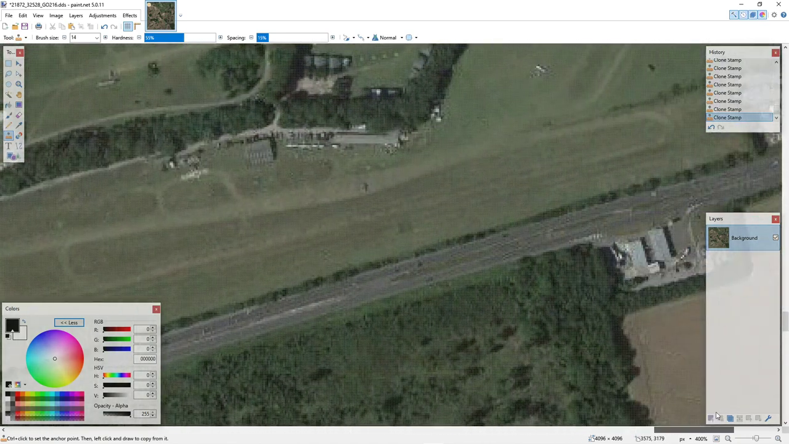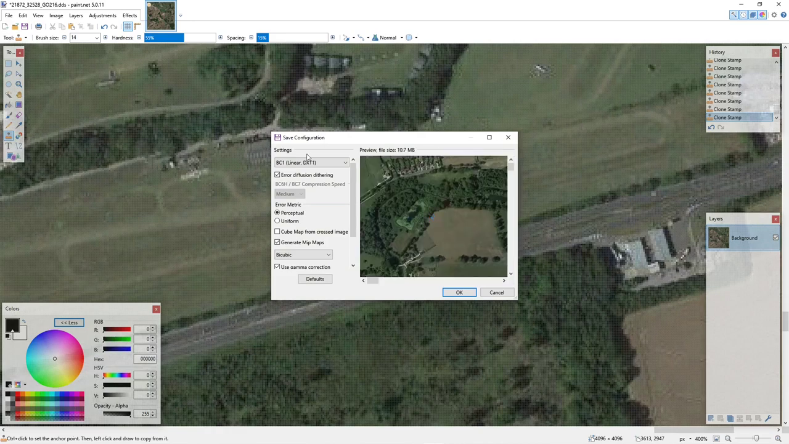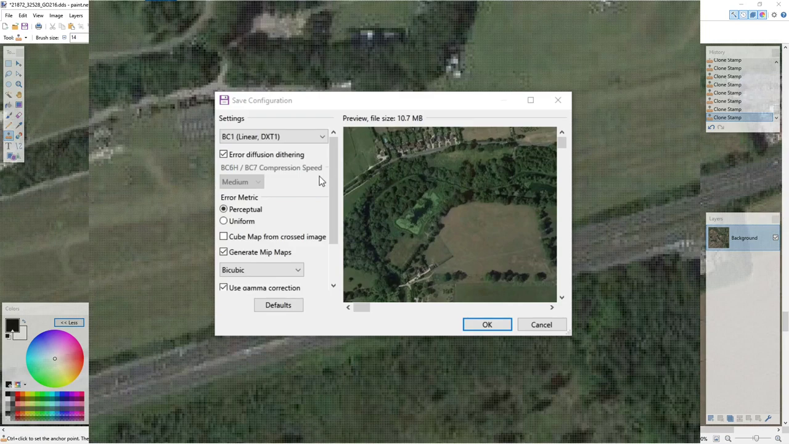So I'm done on that tile. Then we need to save it. Of course, if you're sensible, you'll probably make a backup of the original file first, just in case you mess up. If you click on save, it'll ask you what you want to save it as. I don't know what the best format is, but I saw someone in another video editing a file and he saved it as DXT1, which I think is a type of DDS file, and then he left all the other settings the same. So that's what I'm going to do. So OK that.